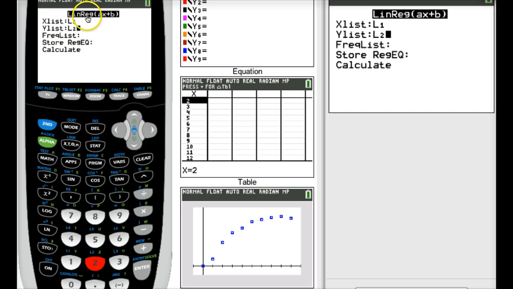So if you have the older model, you will have to manually enter this every time. So on your home screen, it says linreg. Go ahead and hit second 1 to get L1, and then hit comma, and then hit second L2. And don't do anything else. Just leave it L1, comma L2 after the linreg. Again, that's only if you have the old model. If you have the new one, make it look like this. We skip frequency list. We don't ever use that one.